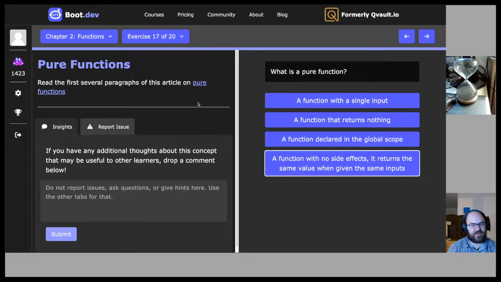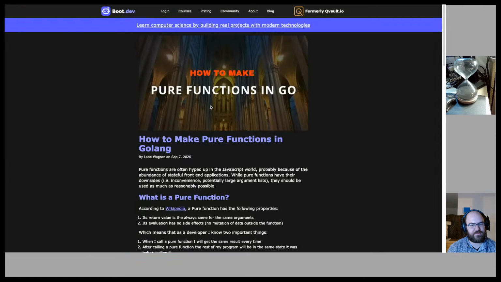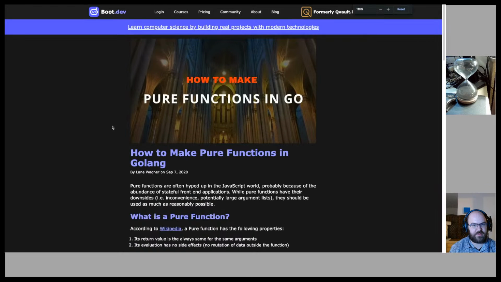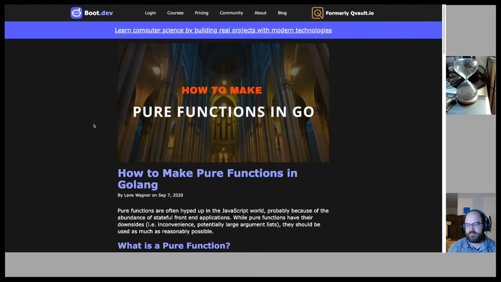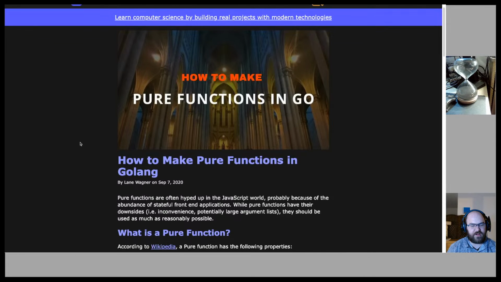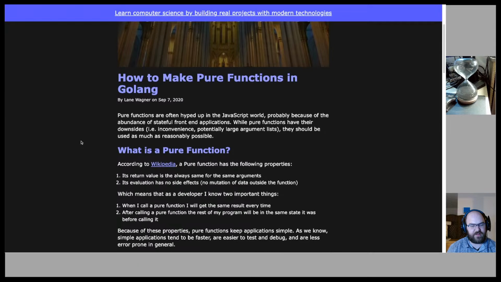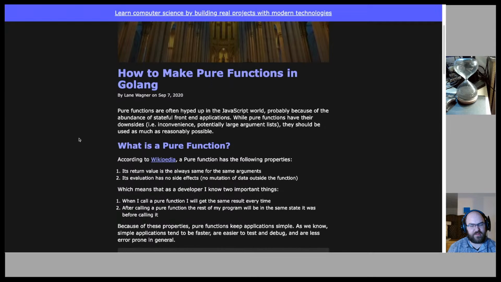Read the first several paragraphs of this article on pure functions. Okay. How to make pure functions in Go. Pure functions are often hyped up in JavaScript world, particularly because of the abundance of stateful front-end applications. While pure functions have their downsides, i.e. inconvenience, potentially large argument lists, they should be used as much as reasonably possible. What's a pure function? According to Wikipedia, a pure function has the following properties. Its return value is always the same for the same arguments. Its evaluation has no side effects, no mutation of data outside of the function.